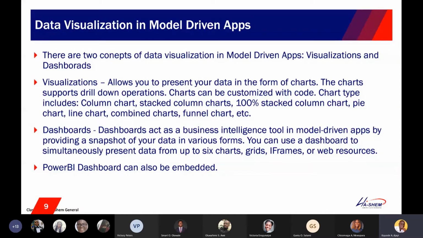Then we have various chart types. We have the column chart, the stacked column chart, the 100% stacked column chart. We have the pie chart, the line chart, and the combined chart.